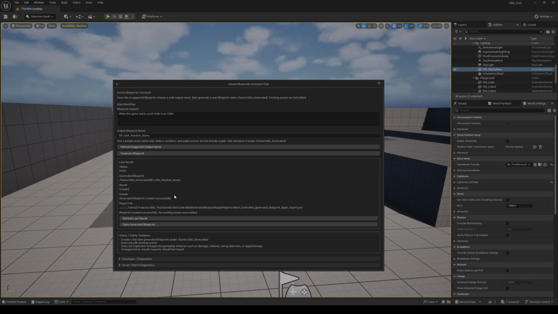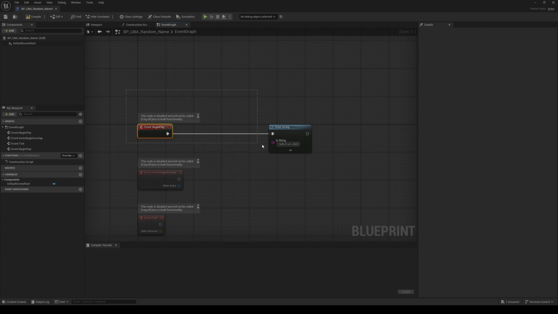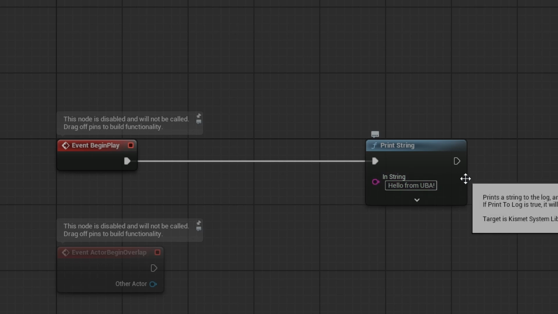Instead, right now, it is creating new generated blueprints in a safe location. But this will be adapted in the future to actually edit existing assets and really just help you in the game development workflow.